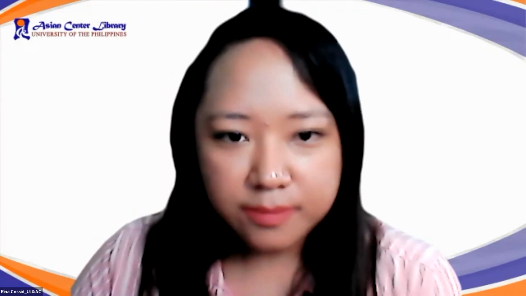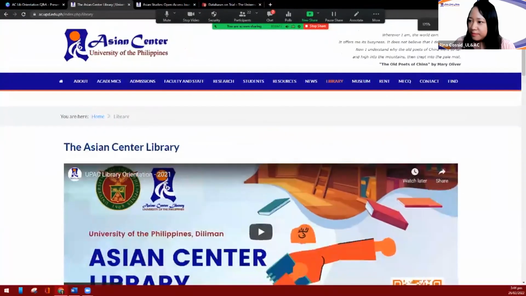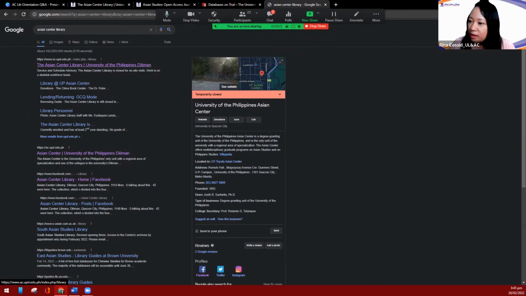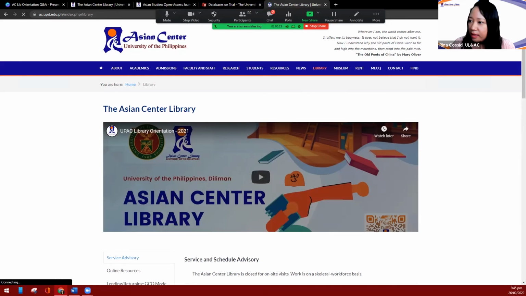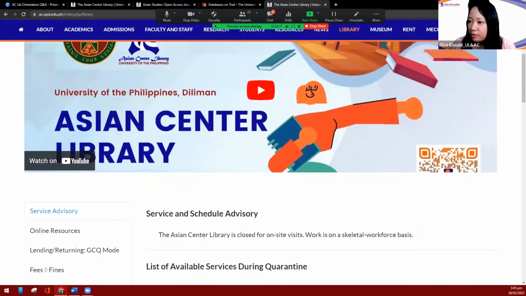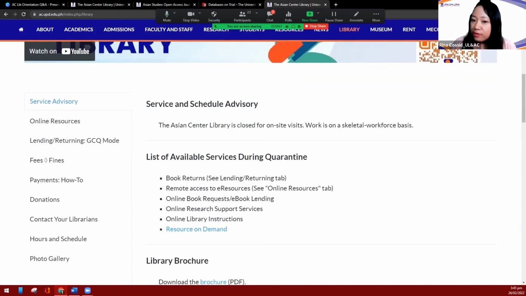Share ko lang din po yung website ng Asian Center. Kita po ba? Ayan, sige. Because we search lang kayo Asian Center Library sa Google and then usually siya yung top search result. Click sa library tab. Andito yung past library orientation namin, andito po yung link ng resource on demand. So yung may mga request po na books, journal, thesis, yung mga magre-request din ng book pick-up or pagsusoli ng libro, ito po yung fill upan yung ROD form.